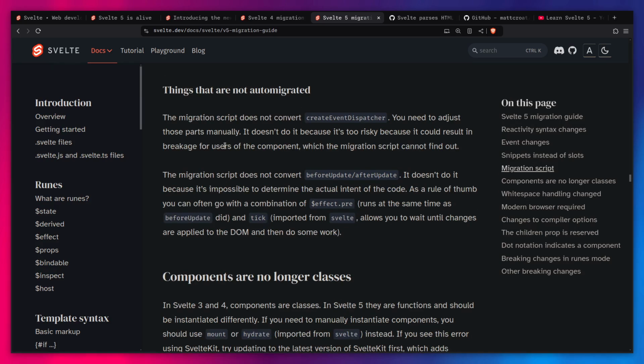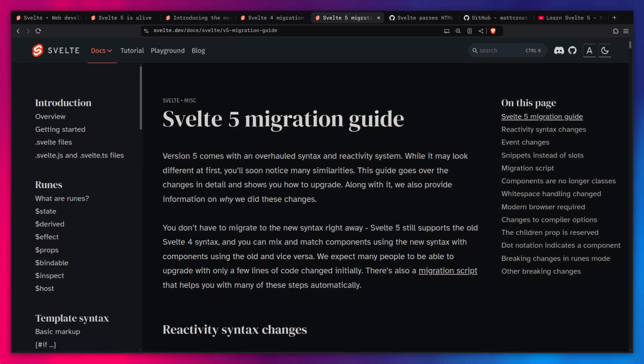And then lastly, it mentions things that it can't migrate, so create event dispatcher, but this is thankfully easy peasy lemon squeezy. And then you have some other lifecycle functions, for example, before update, after update. This is replaced by effects, so you can use effect.pre or just effect, which do the same thing. But yeah, that's basically it. I think we can actually now start with the migration.